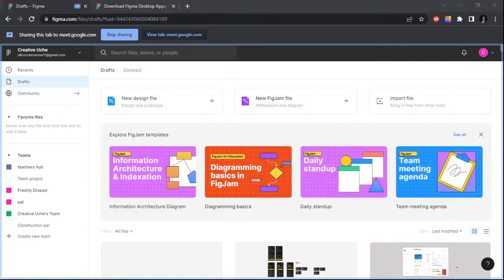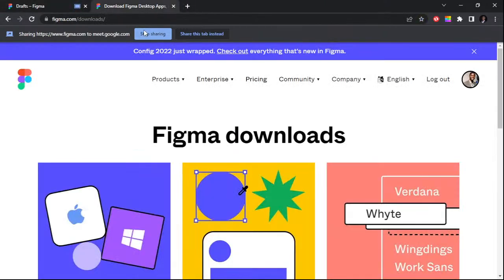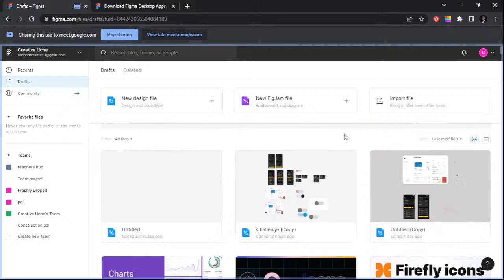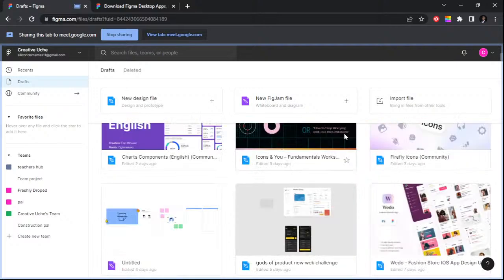So basically, there is no difference between the desktop and the web version of Figma. I mean, it's the same tools, right? But I think how I started falling in love with the web version is, I've always had a good background of making use of software that you have to install.